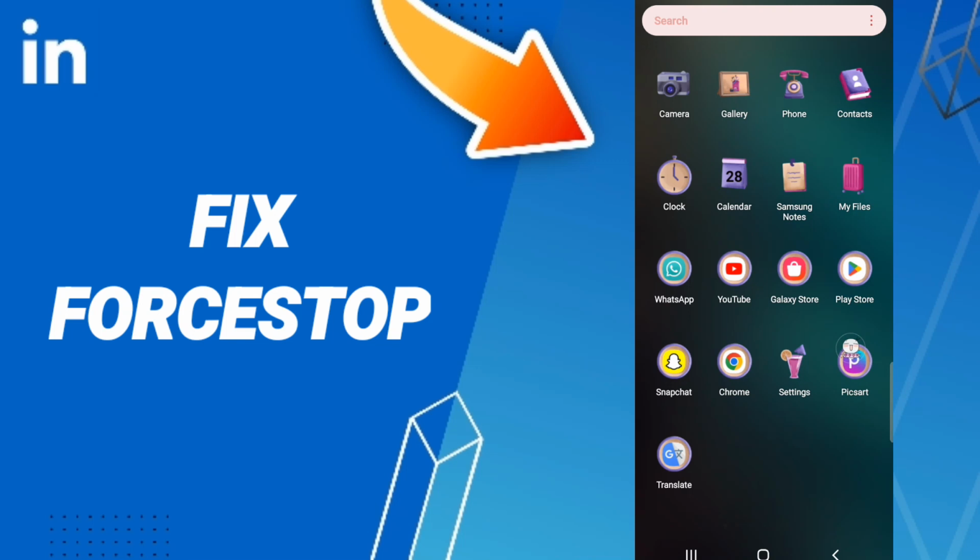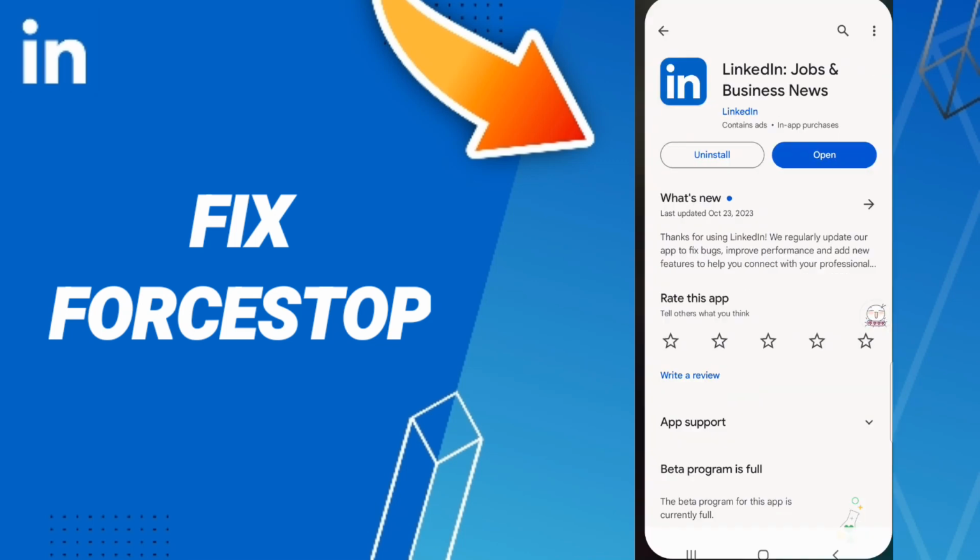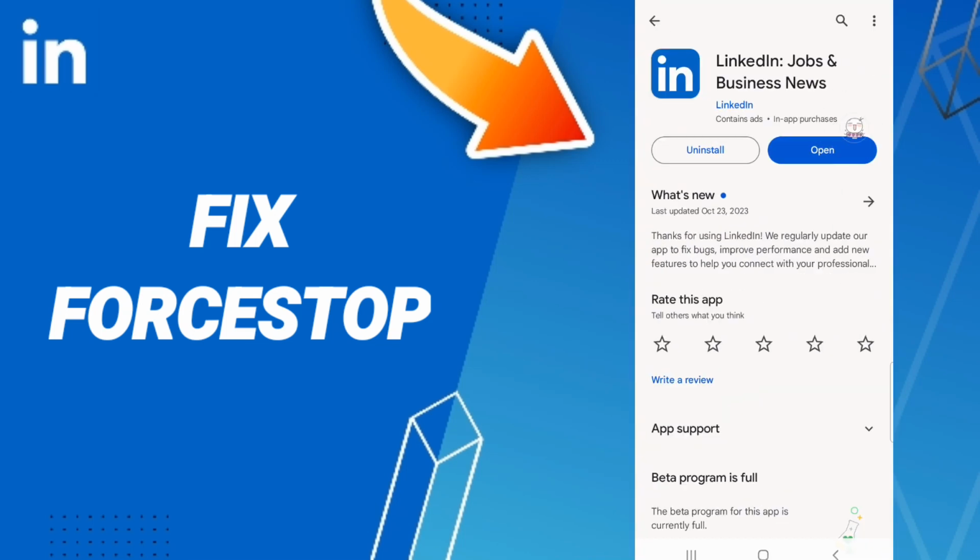And in the end, you can go to Play Store. You will search for LinkedIn, and if you find here in this blue sign update, you can click to update your app.